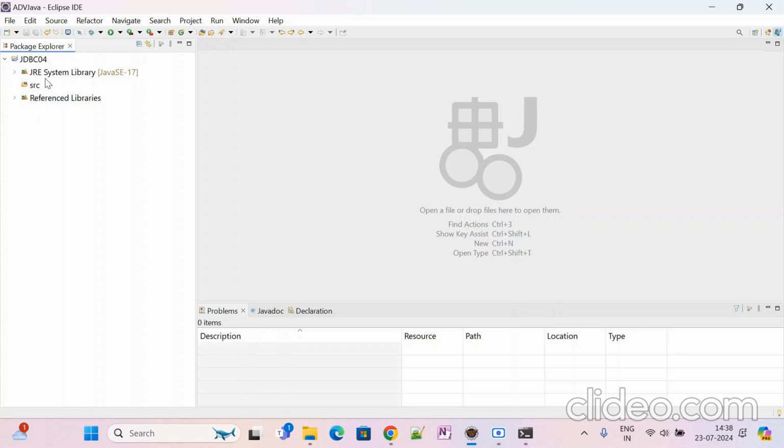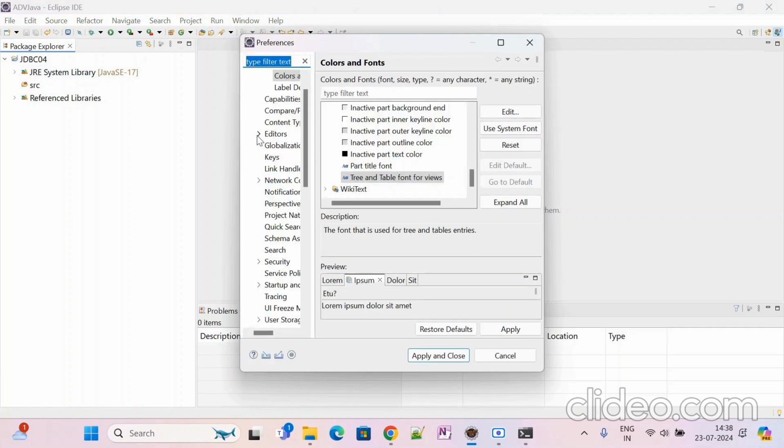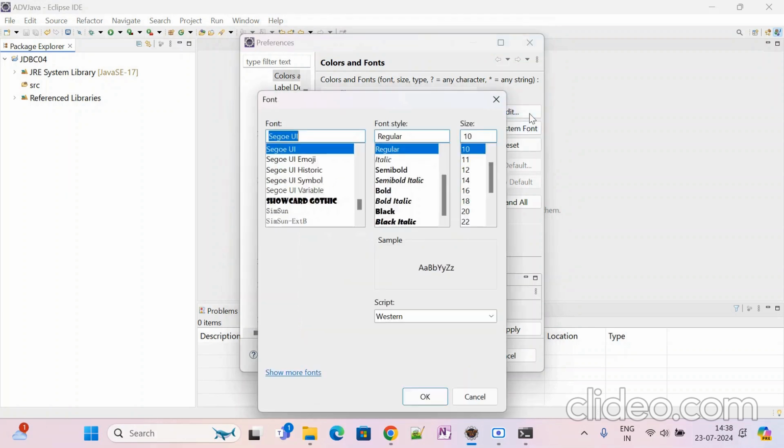So here on the left side, you have got your project. And let me increase the font size. How to increase that? I have to go again to Window and select Preferences. In the preferences you can select the option here: you can see the table and font for view. So click on this Edit option. Here I just put it as UI and semi bold.